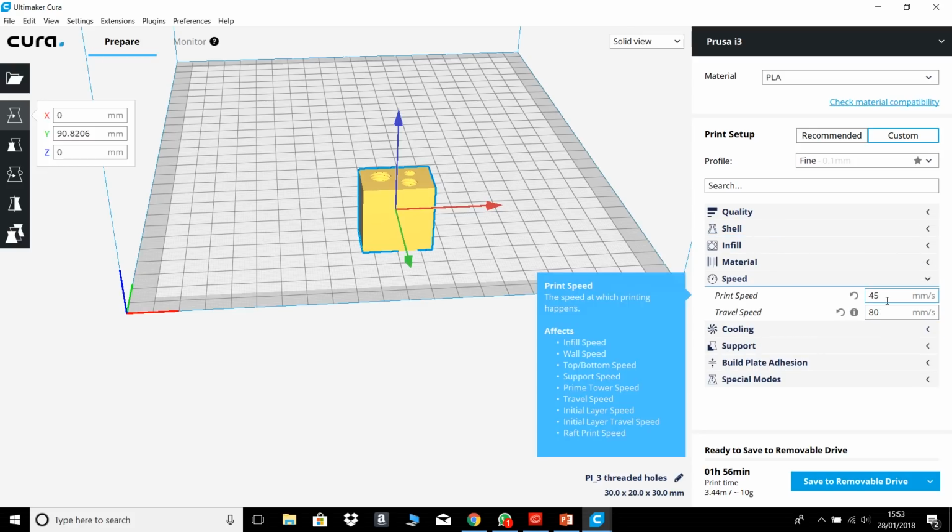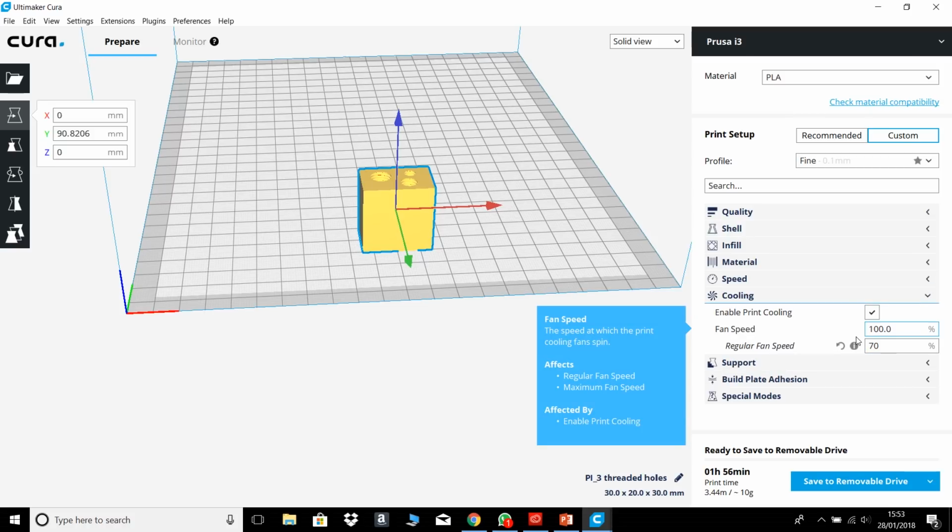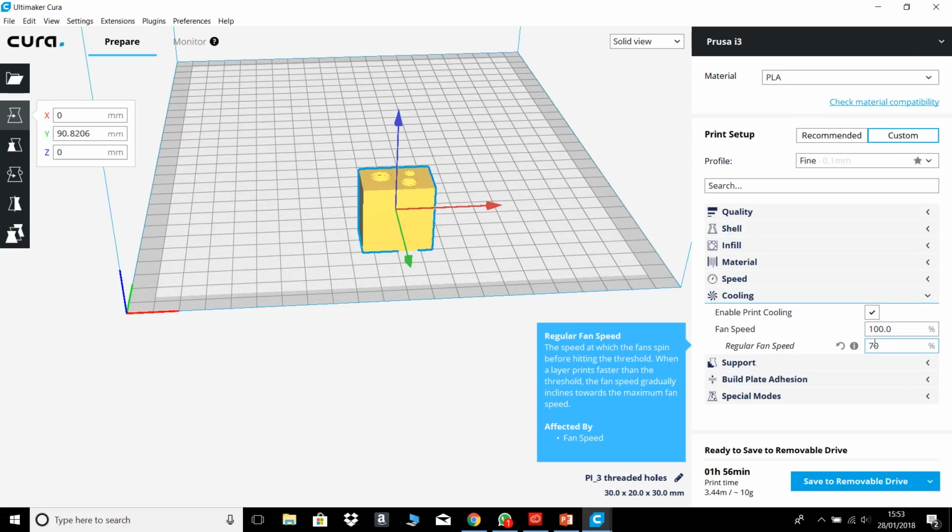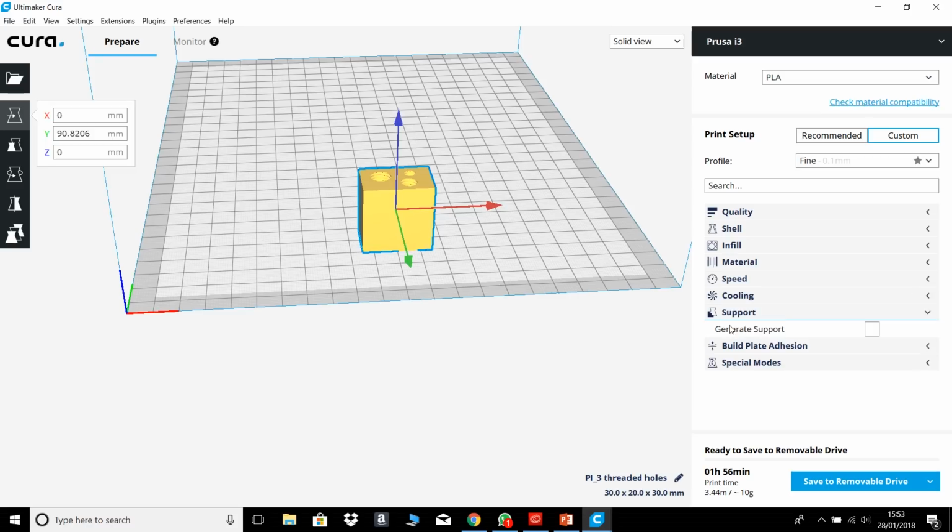The speed is 45mm per second. Print cooling is on. I turned the regular fan speed down to about 70 just because it was noisy. You don't want to generate support because all three of your holes will be full of support material, and you'll have to cut that out and it's just going to add time to it. I've done a brim that's 10mm wide and the print sequence is all at once.